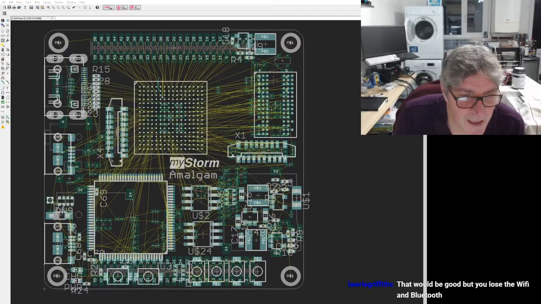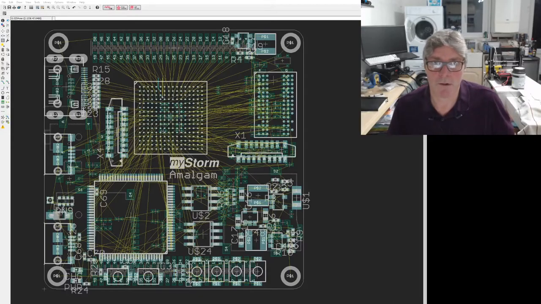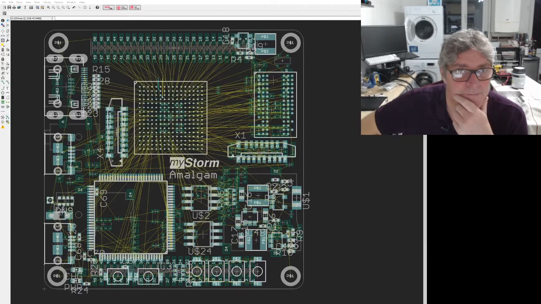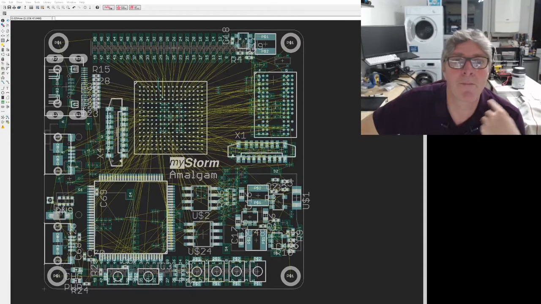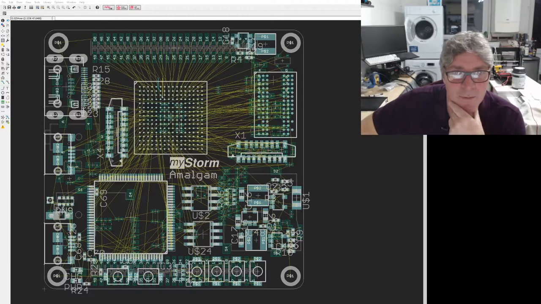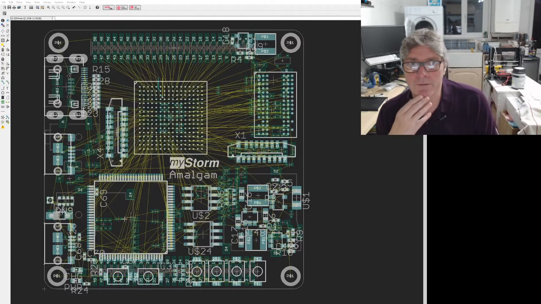Laurie points out here that that would be good, but you lose Wi-Fi and Bluetooth. Quite right. However, those are fairly easy to add in. Then you're into a territory of how do we do that. So let's spin back to that in a bit, Laurie, how we solve that problem. In the interim, the other problem we've got is some technical detail here that you may or may not be aware of.